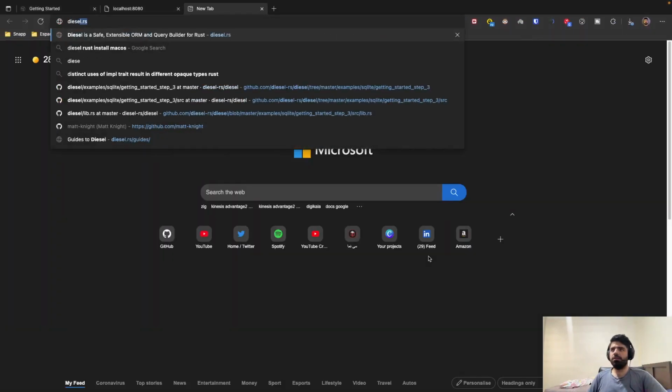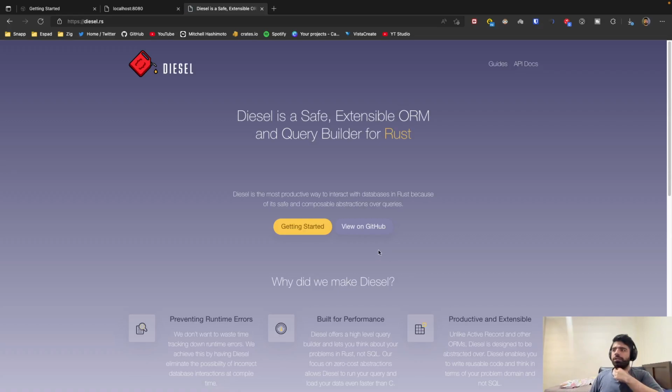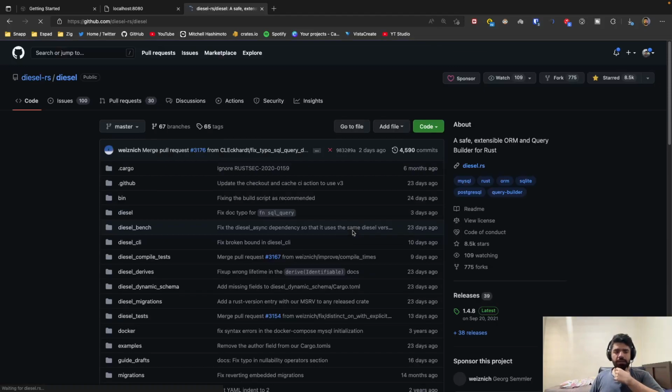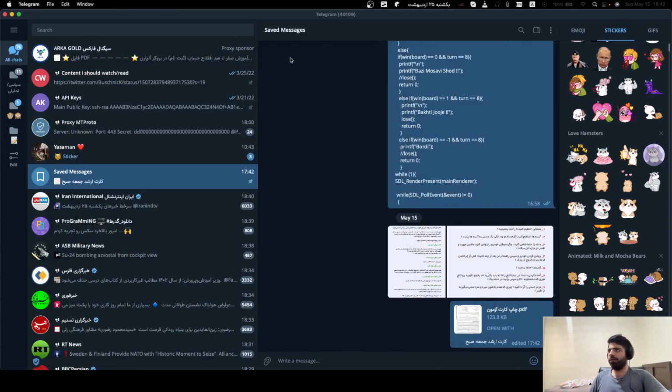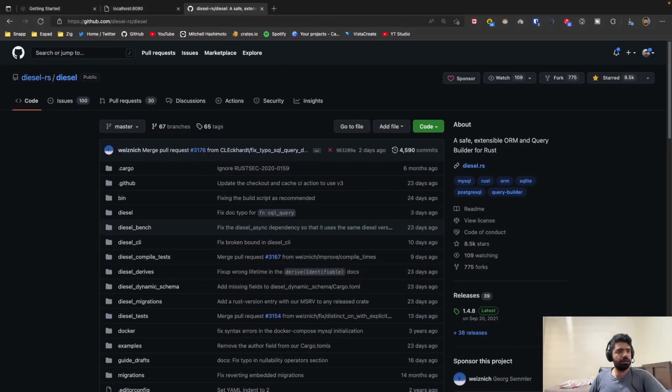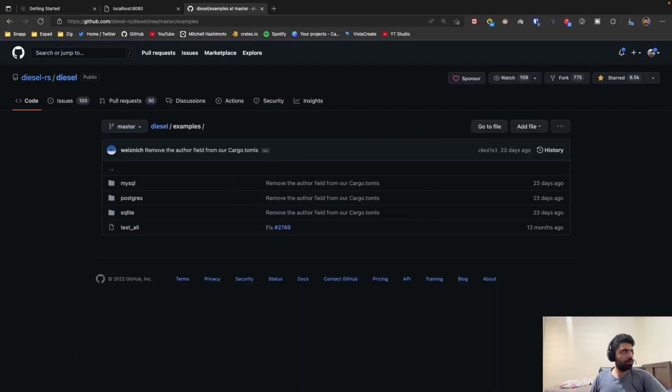So let's see, diesel rs. What I want is, there were some examples. I remember that there were some examples around diesel. Okay, what did I do? Where's my OBS? Okay, I screwed everything. Put this in here. Okay. So there's examples. The stupid macOS dock wouldn't go down.